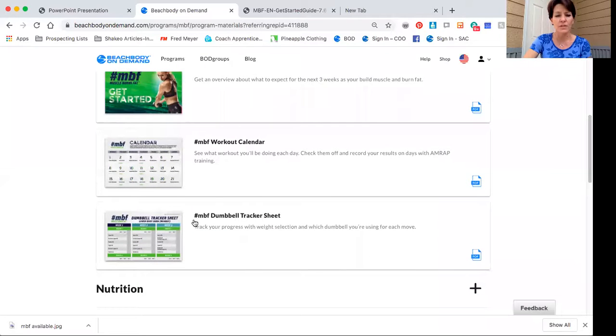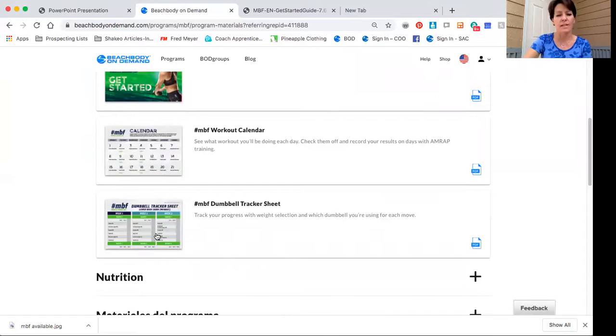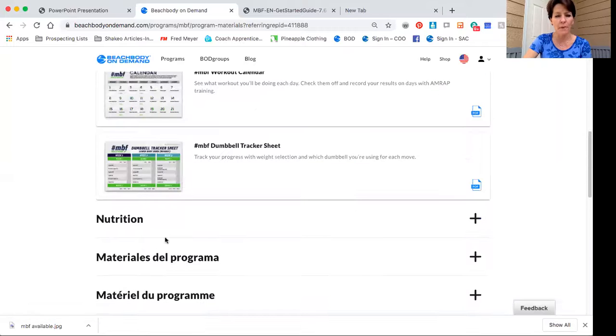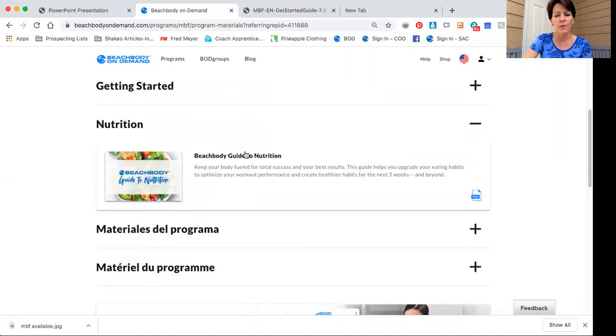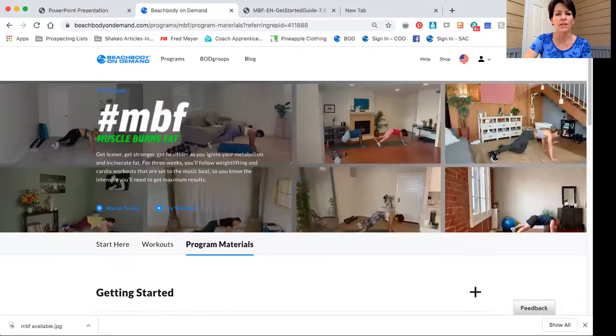When you're doing a resistance training like this particular one, or if you're doing Lift 4, Morning Meltdown, those ones, they have tracker sheets. So you want to print this out, and so you can track along what weight of dumbbells that you are using so that you can progress as you go. And then every program has a nutrition component to it. You will see the Beachbody Guide to Nutrition here.